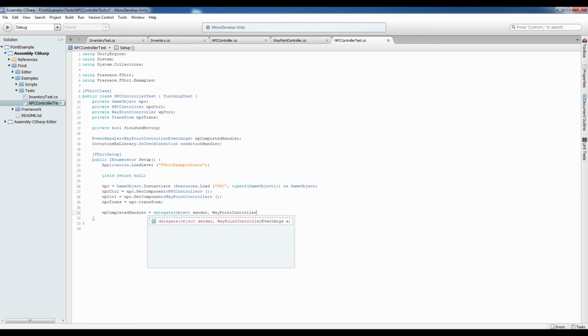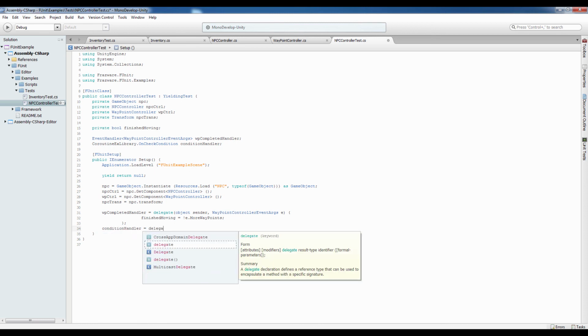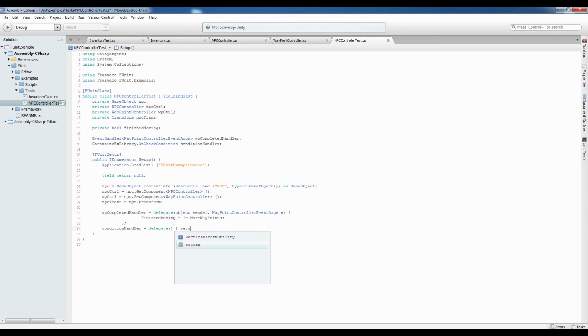For the method body of the code that executes when a waypoint has been reached, we're simply going to set a flag, finished moving, to true or false. We'll set it to true if there are no more waypoints left in the NPC's movement, or false if there are points still left untraveled. The last handler we'll want to create is a condition handler, or a handler that ultimately returns true or false when called. While the purpose of this handler isn't apparent yet, we'll shortly see how we can use it to control the flow of our tests.